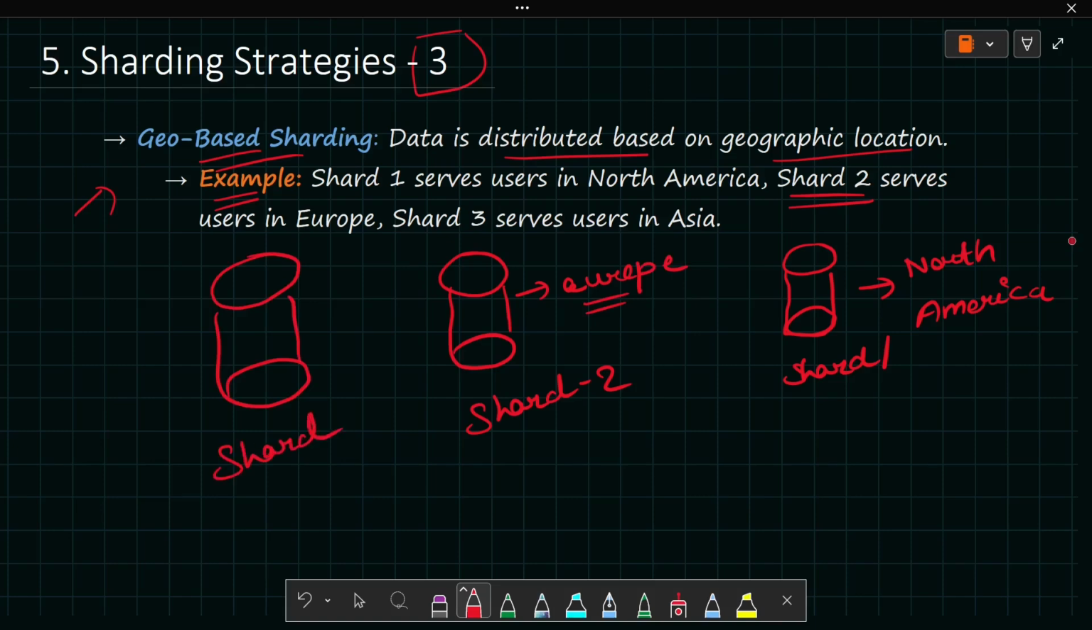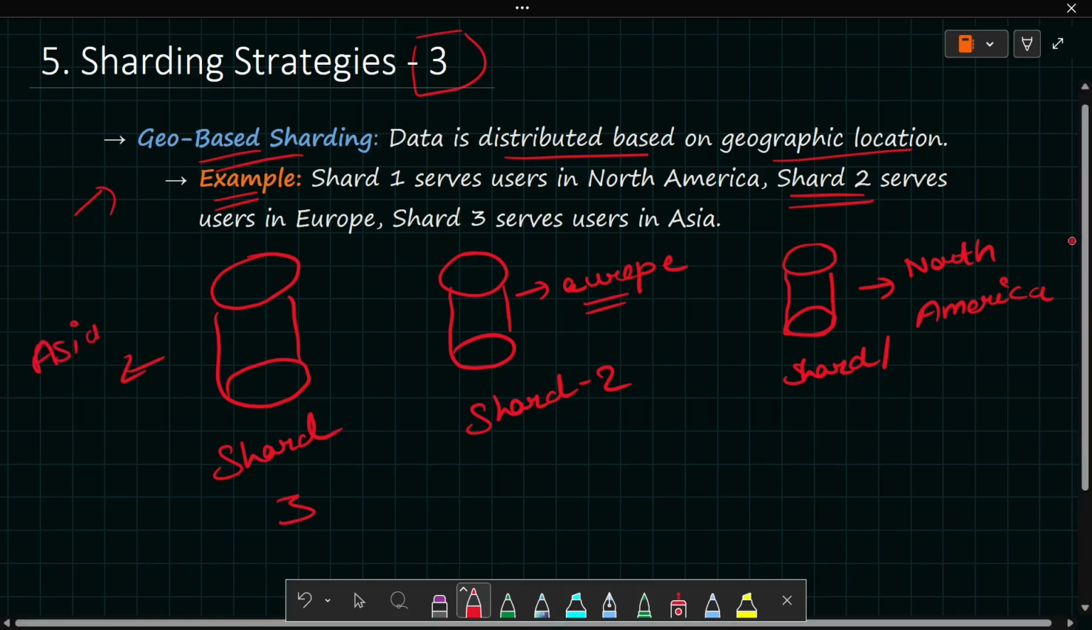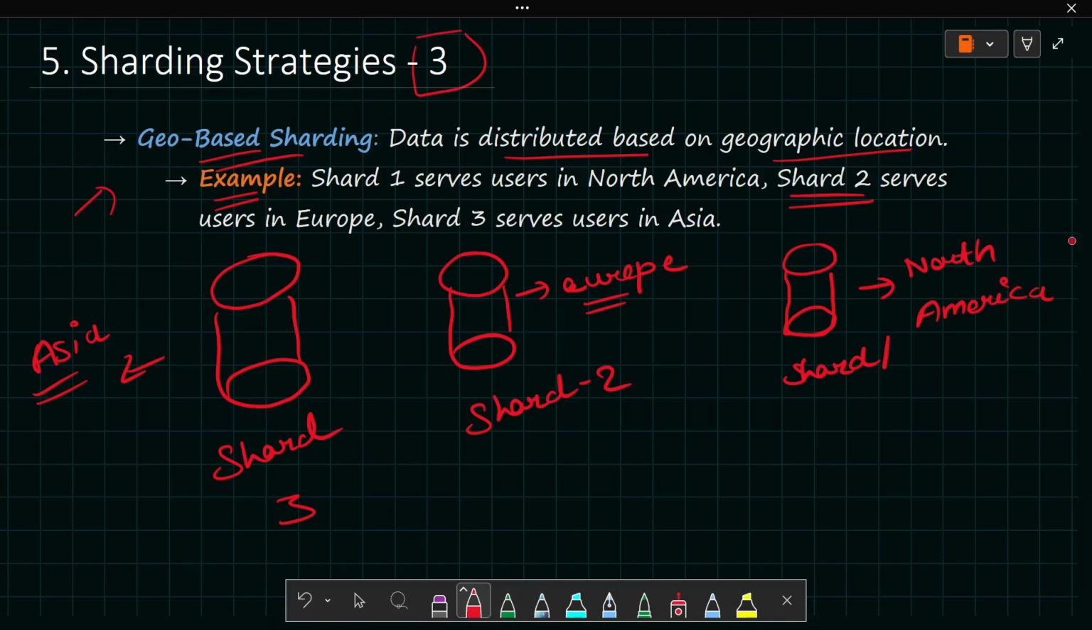There is shard 3. It is serving in Asia. So these are based on geographic location. In whichever area you are serving, just make the shard close to that area, on the virtual machine or on the server which is situated near to that location.